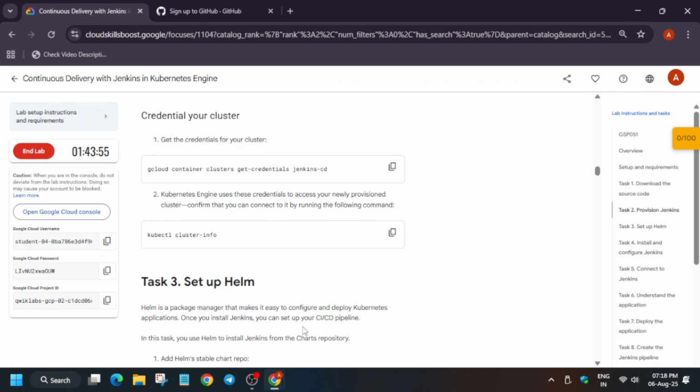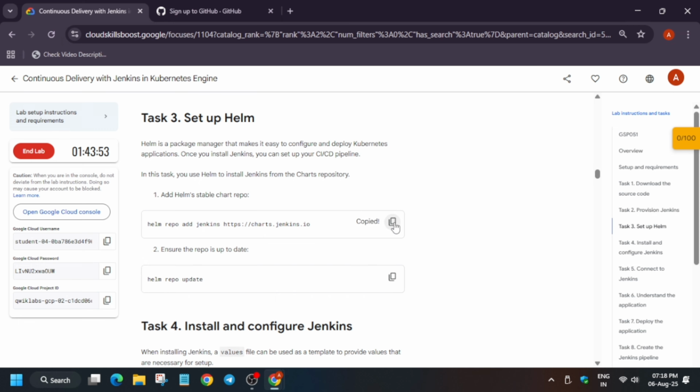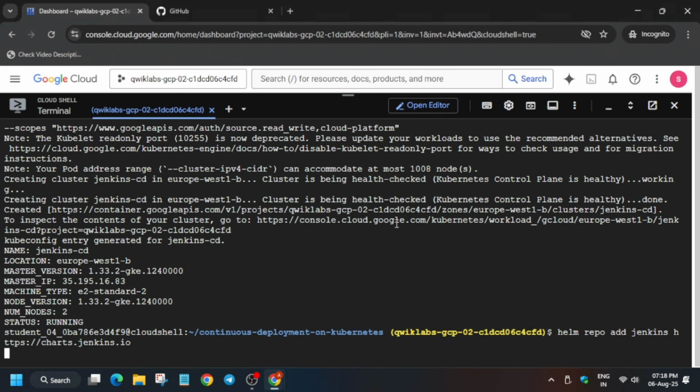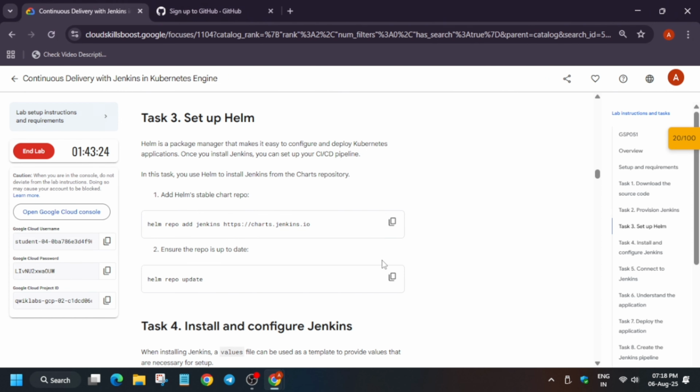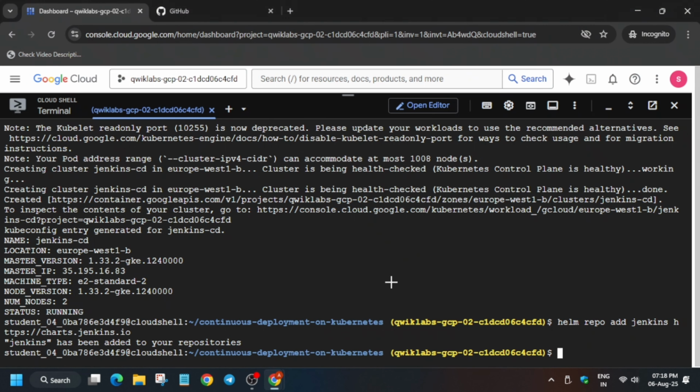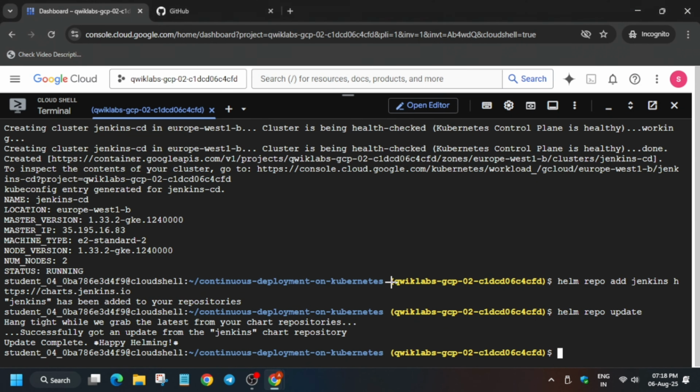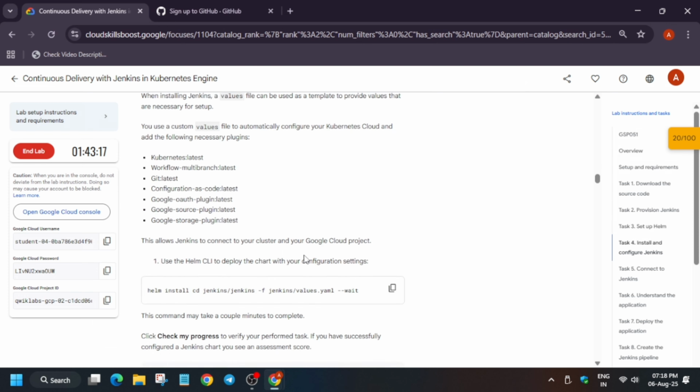Now the next step is that we have to just set up Helm. So how we'll set up? Come down here and just copy it from here. Just paste over here and hit enter. Now again you have to just copy the second command also. Come back again to the lab instruction. And please follow step by step guys.